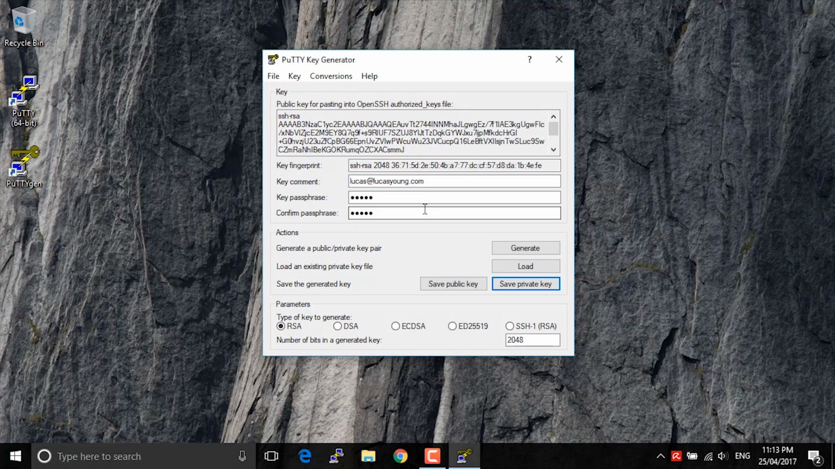Okay, and the last thing we need to do is copy this public key information, and we're going to paste it onto our server so that we can create the public key file on the server, and that will match with the private key file on our computer and allow us to connect.